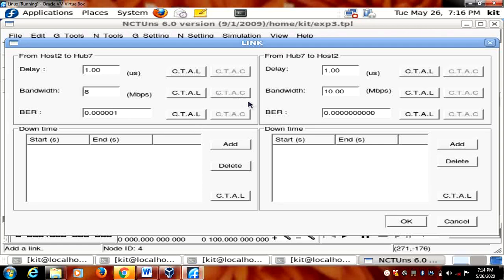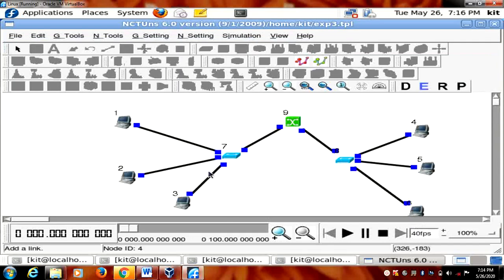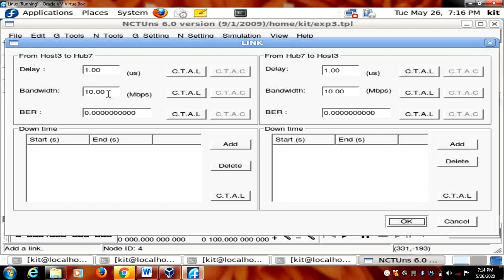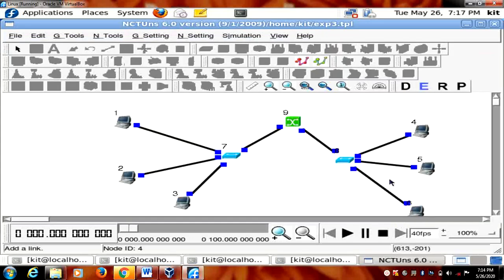Okay, here also 1, and this is 8. Okay, and here also same thing we have to do. That is not 8. 50 followed by 1. Here also 50 followed by 1. And this is also 8. Go for OK.